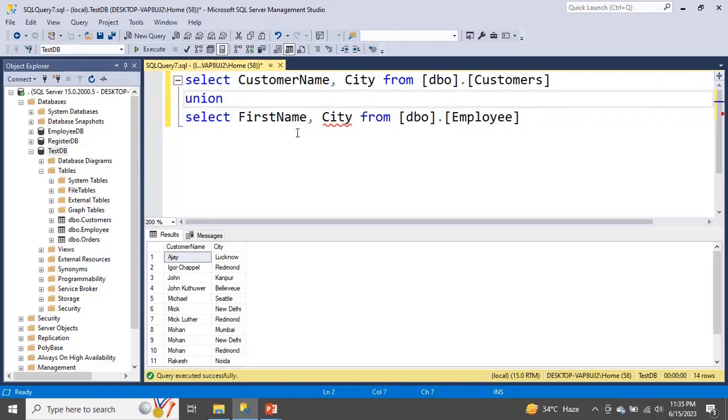If we specify all here, that means it will fetch the duplicate records. So we have 14 records. Let's execute it first and see the 14 records again, because here we can see the duplicate records. Mohan was there earlier. Now one Mohan belongs to Redmond and one belongs to New Delhi. One Rakesh belongs to Noida, and another Rakesh belongs to Redmond. So that's why there is no difference in the records of union and union all.